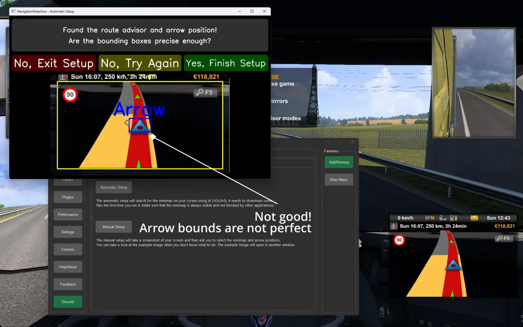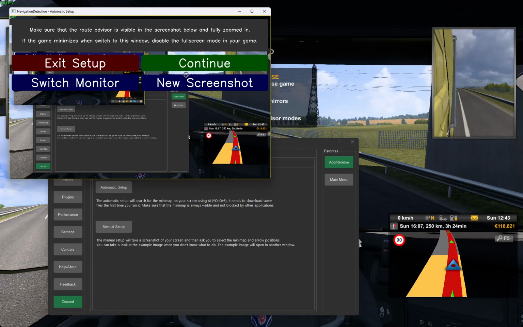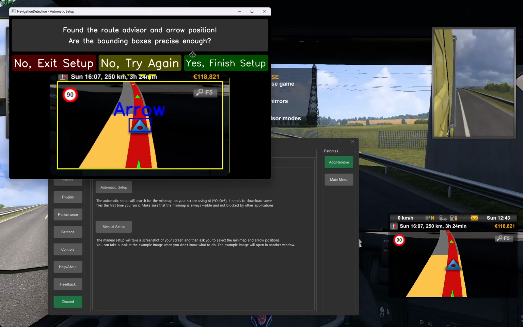However, quite often, as shown in the case here, it seems as though the bottom right of the arrow is not perfect. You can try and run the setup again. If it's still not perfect, then please use the manual setup instead.